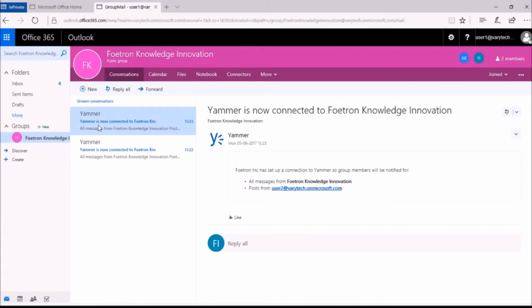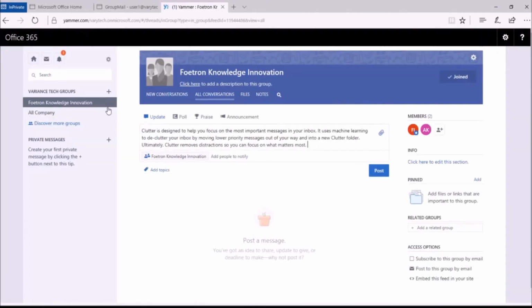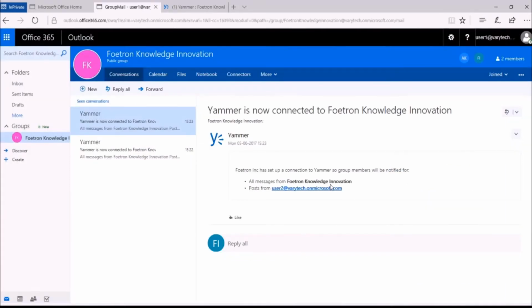Now let us check whether we will receive any notification for the updates or conversations that we do in our Yammer account. So let me create an update under Fortran Knowledge Innovation group and then post my update. As you have connected the Yammer service for Fortran Knowledge Innovation group with your Office 365 group, you will get a notification in your Office 365 group under Conversations.